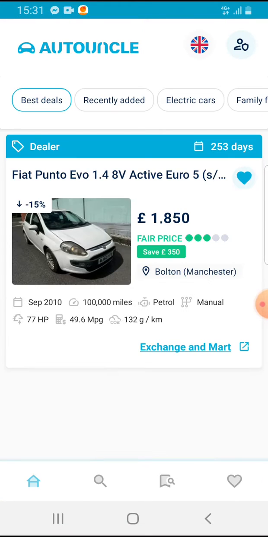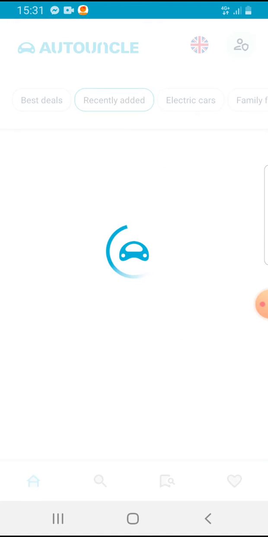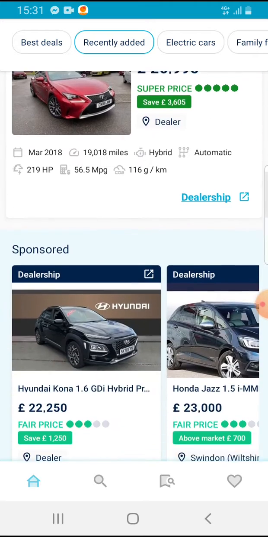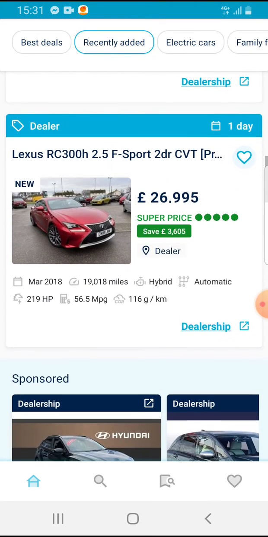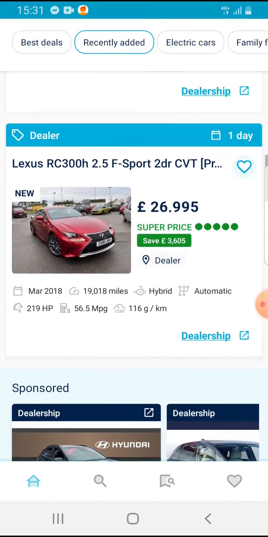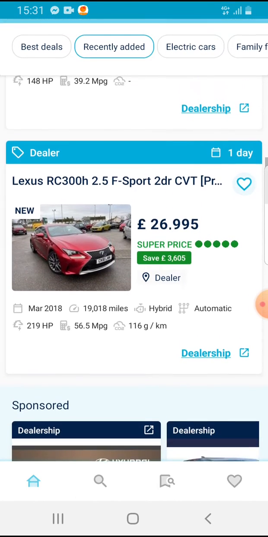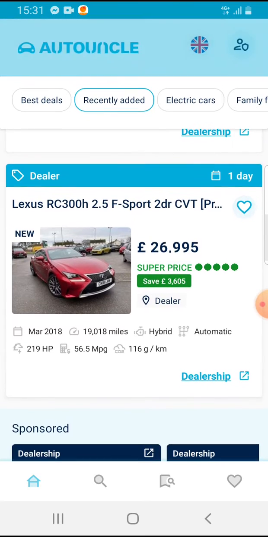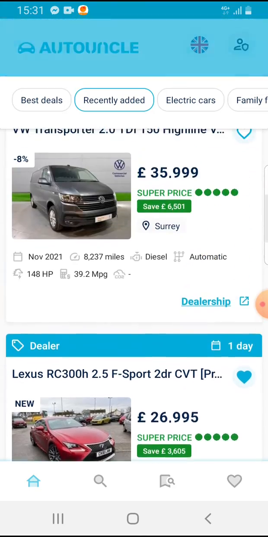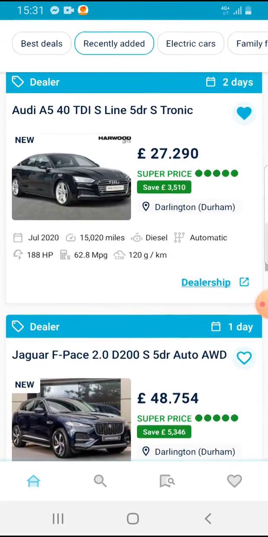But if you are scrolling and seeing something you like, then on the car's box you can see the name of the car. On the right corner you can see this heart-shaped icon. If you tap on it, you add it to your favorites, and so on.